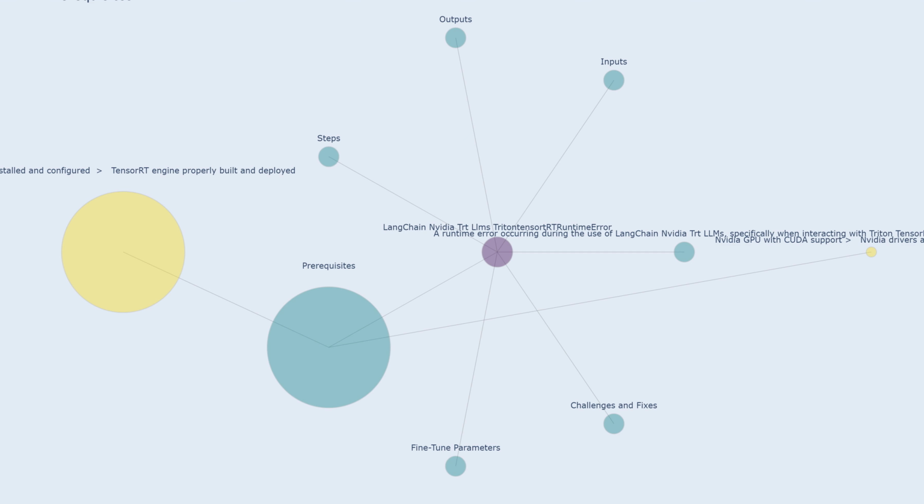TensorRT installed and configured. TensorRT is a library provided by NVIDIA that optimizes deep learning models for inference on NVIDIA GPUs. It converts models into a highly optimized format, reducing the inference time and improving performance.